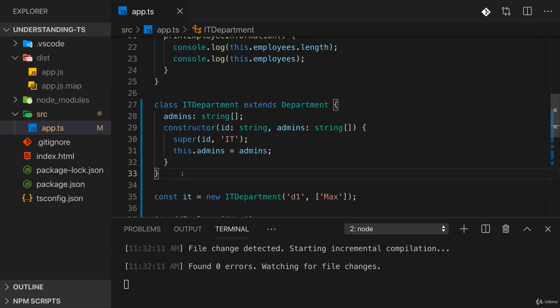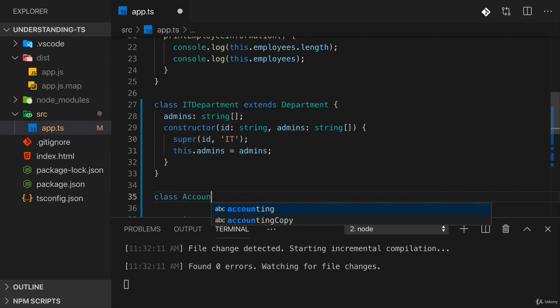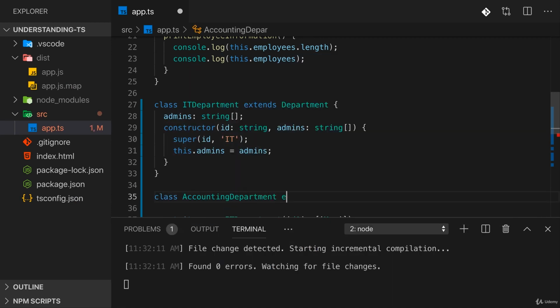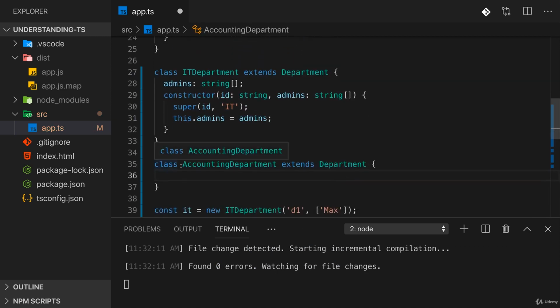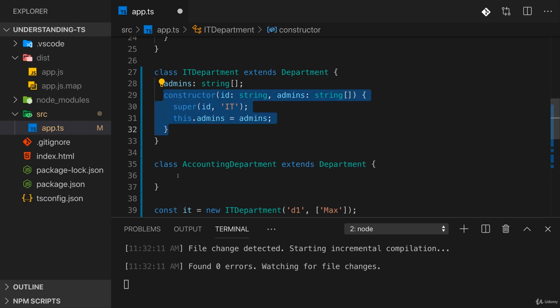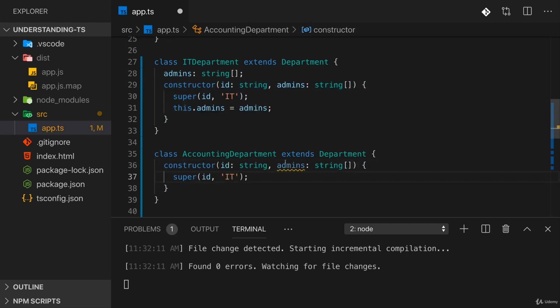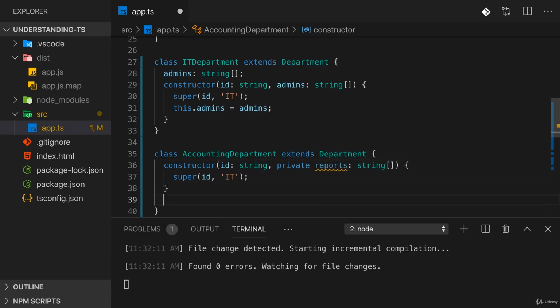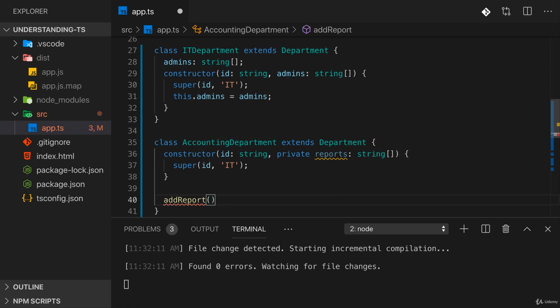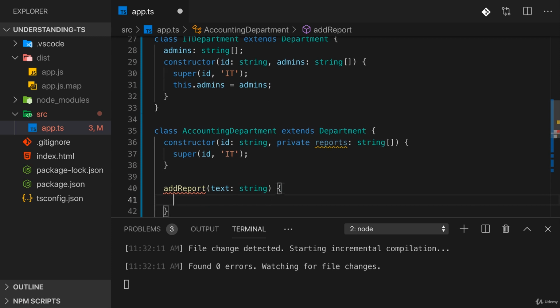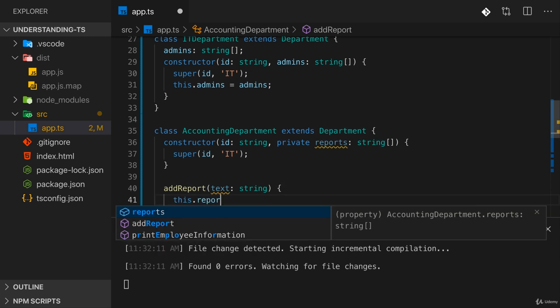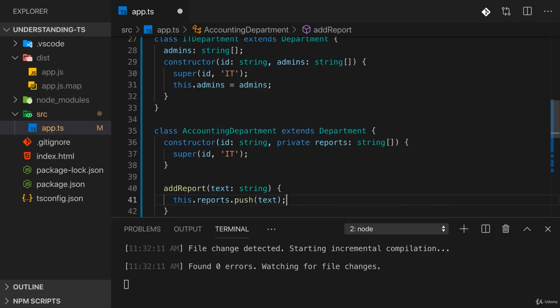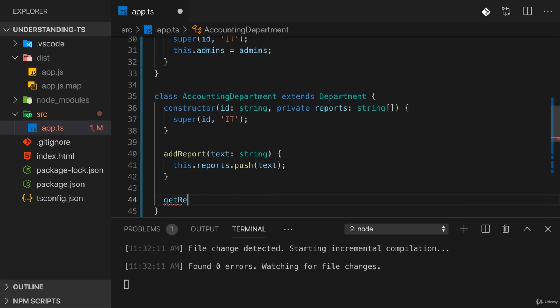So that's inheritance in action, a very useful feature, because now, of course, we can also create our accounting department here by extending department, and there we could then add our accounting specific things. So we can still use a constructor here, and now maybe with the shortcut, accept a couple of reports here, which might be a private property. And then we have add report, which takes text, which should be a string. And then we reach out to reports here and push text as an item into the reports.